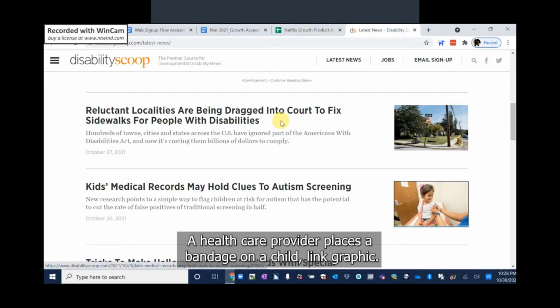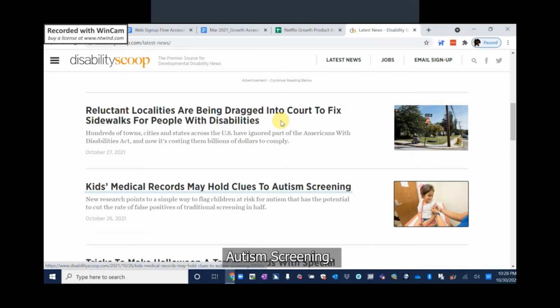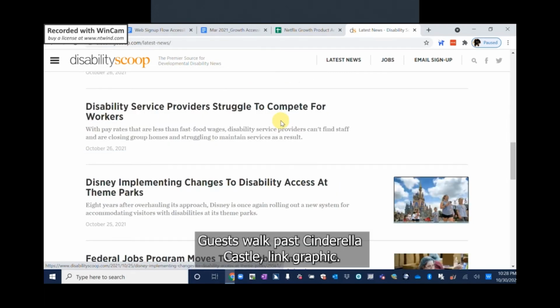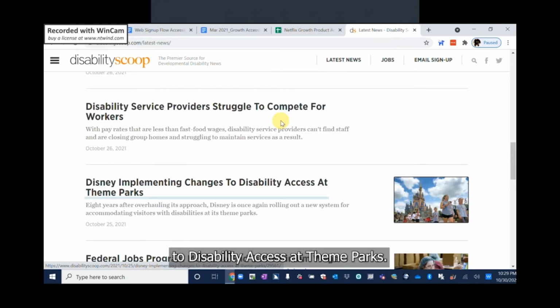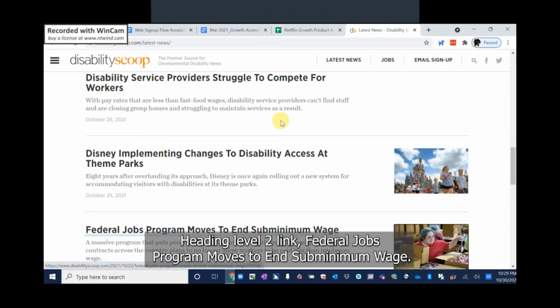A healthcare provider places a bandage on a child link graphic. Heading level 2 link kids' medical records may hold clues to autism screening. Guests walk past Cinderella Castle link graphic. Heading level 2 link Disney implementing changes to disability access at theme parks. Worker at sheltered workshop link graphic. Heading level 2 link federal jobs program moves to end subminimum wage.